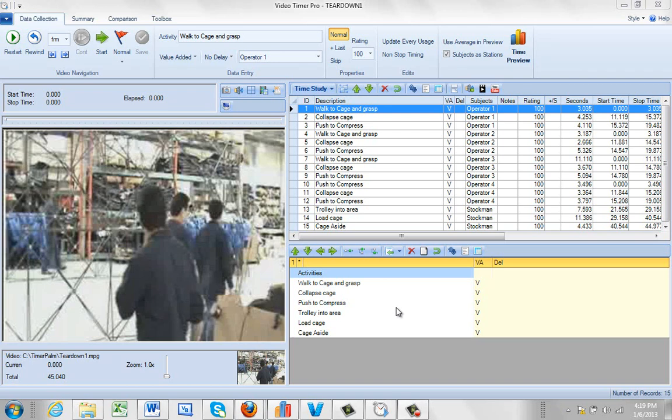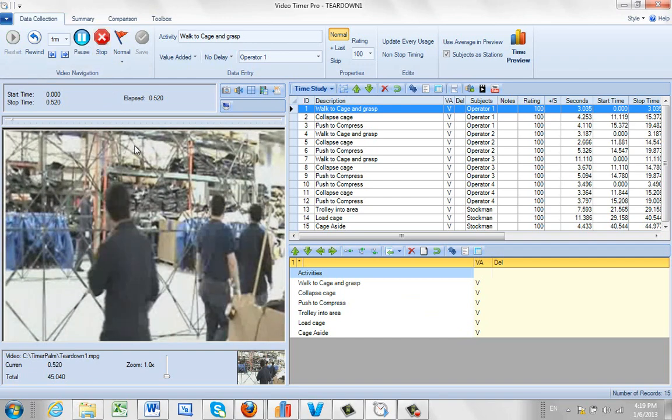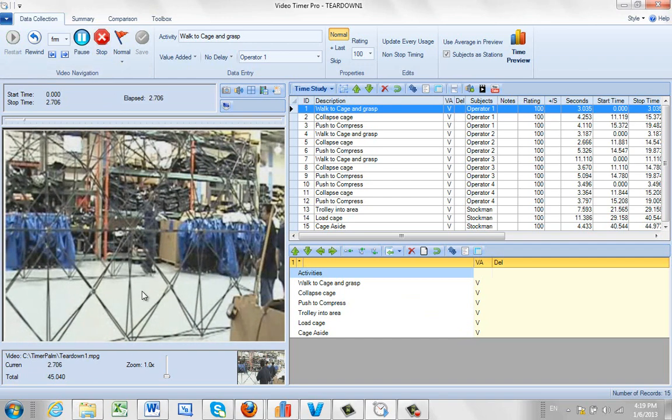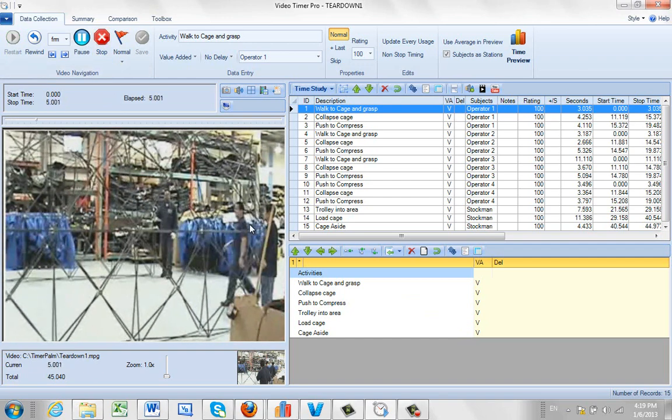In this video, we're going to identify a process improvement opportunity and also quantify that particular improvement. Now here we have a video of four guys collapsing a cage. So let's play the video and watch it together. There's four different guys and one guy here, this guy here, he goes the wrong way around.